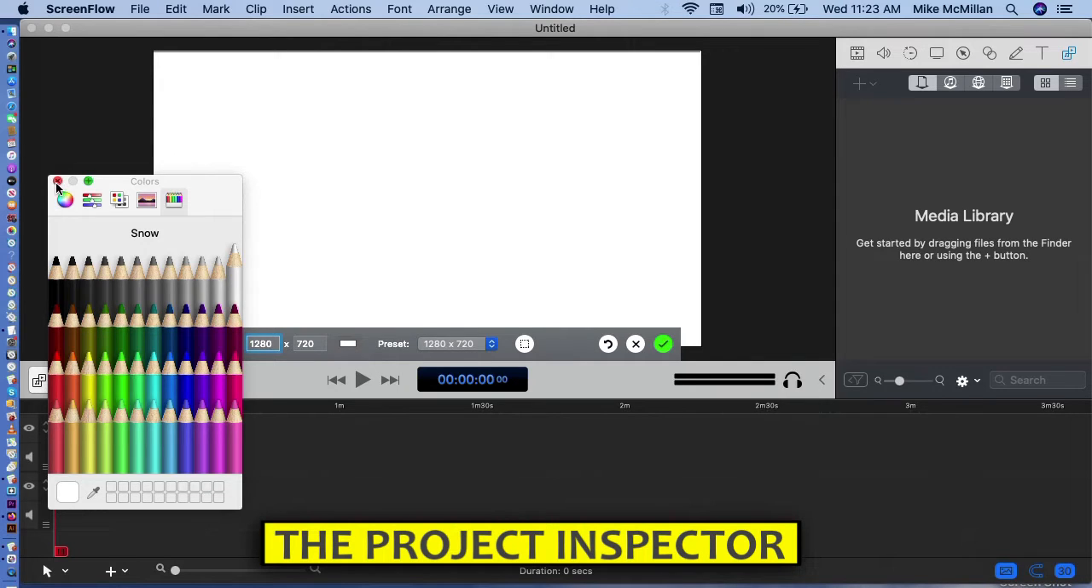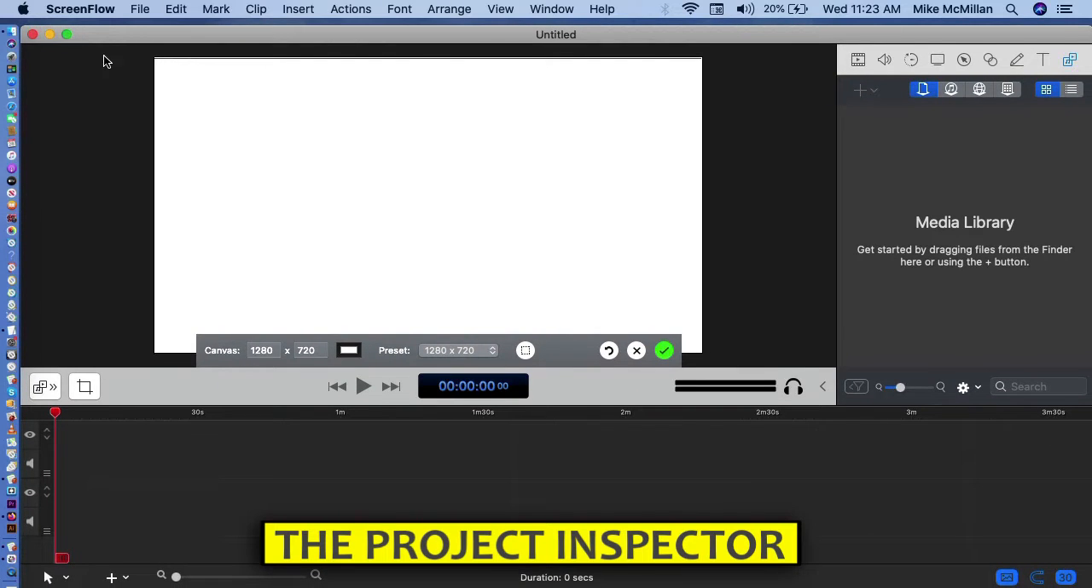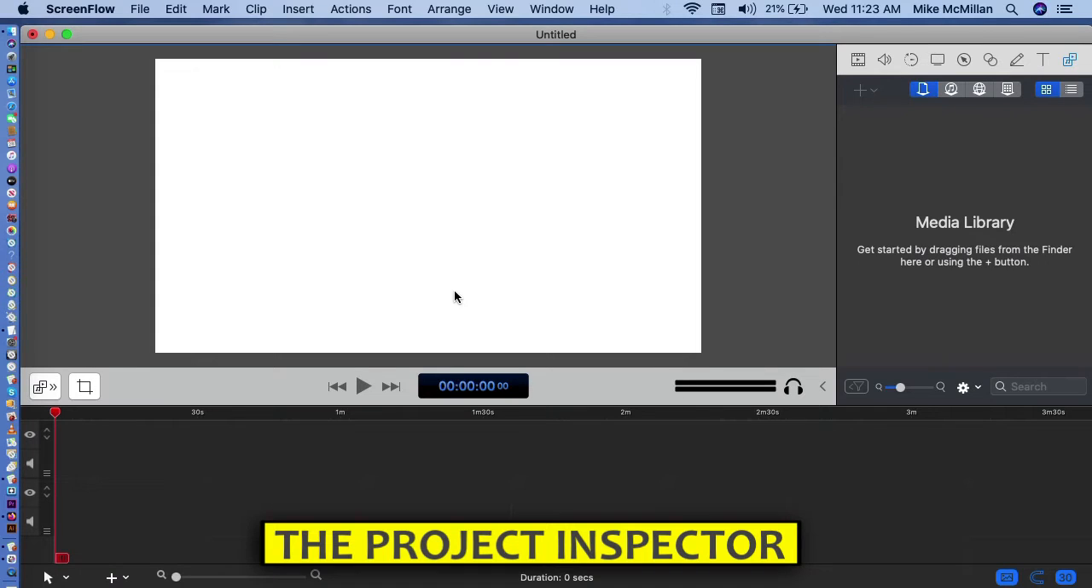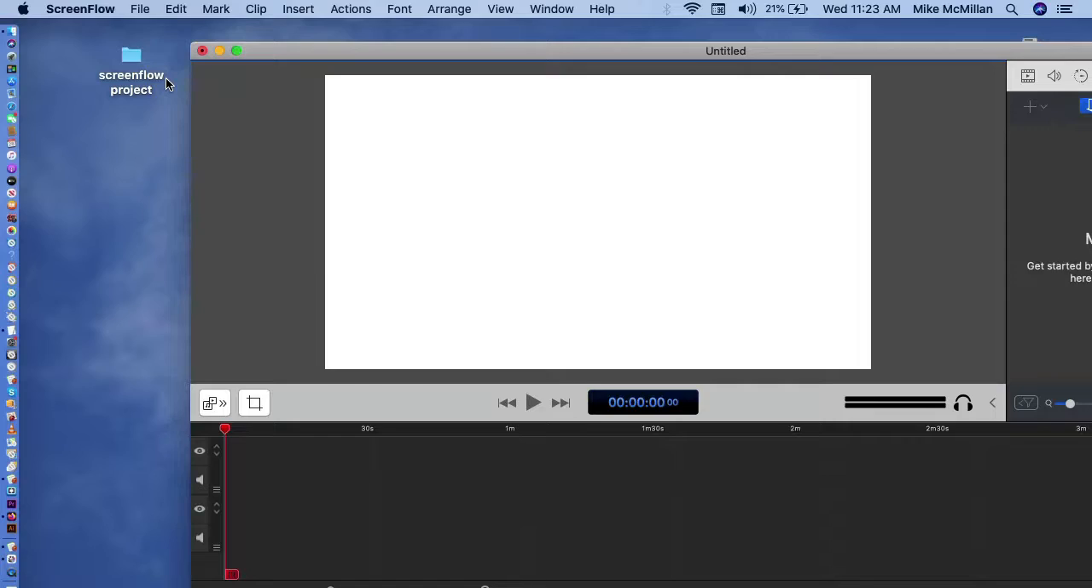Okay, now before we edit a video, oh, by the way, anytime you come into this inspector, before any functions work or you can do anything, you have to click this green check mark and say that's the way that I want it. Okay, and then over here, one thing that I always do is I set up a folder.